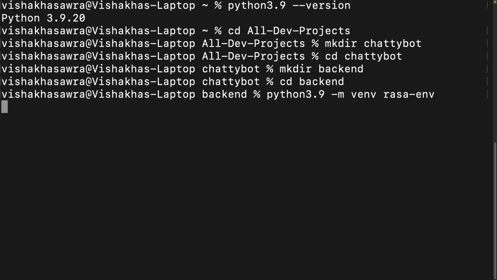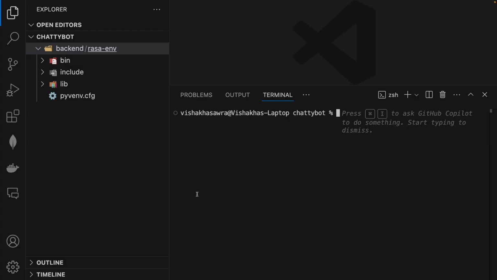This environment will contain all the packages that we will be needing for the Rasa chatbot. So let's hit enter, and now let's open this folder in VS Code so we know what is going on. This is how it is going to look when we create the Rasa virtual environment in our backend directory. You are going to have these folders. And now we want to activate this virtual environment.